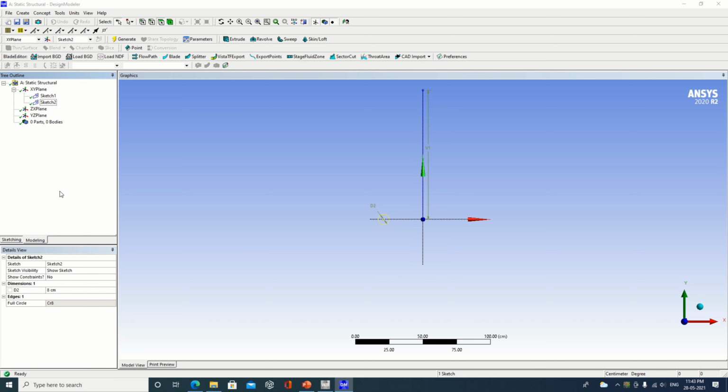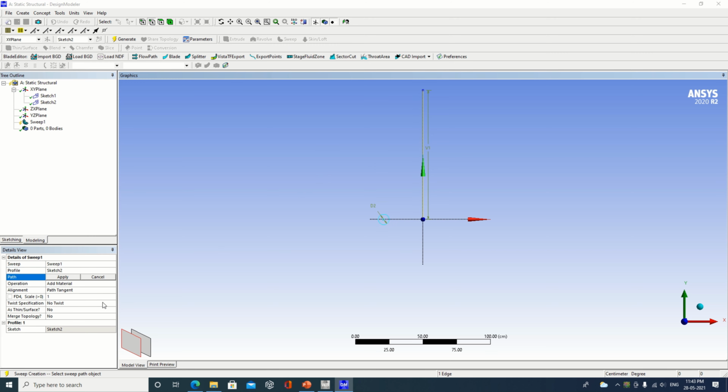Now what I have to do is go for one operation which is called sweep. So I am selecting this sweep operation. Now there is profile and path. What should be my profile? Profile will be this one. So I am selecting the profile, and the path will be this one. So profile and path should be different. As we can observe, the path was created in Sketch 1, and the profile I have created in Sketch 2. So this is what you have to always remember.